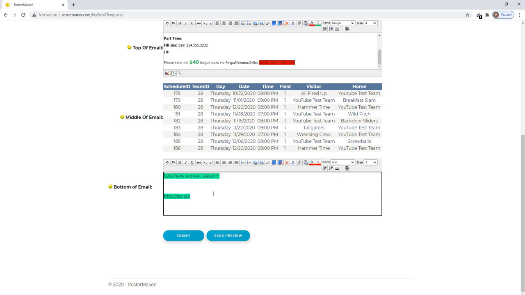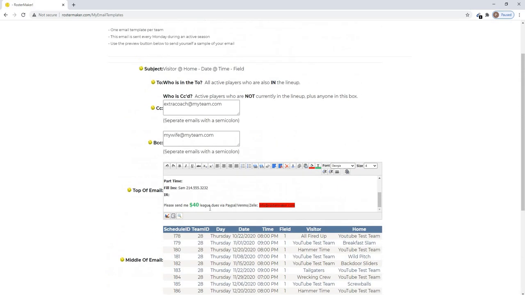So it's going to be smallurl.com/calendar, or whatever the URL is. I don't like that background, so I'm going to use this eraser, make it normal. That's cool. Let's have a great season. So now I've built my email. This is what's going to go out.